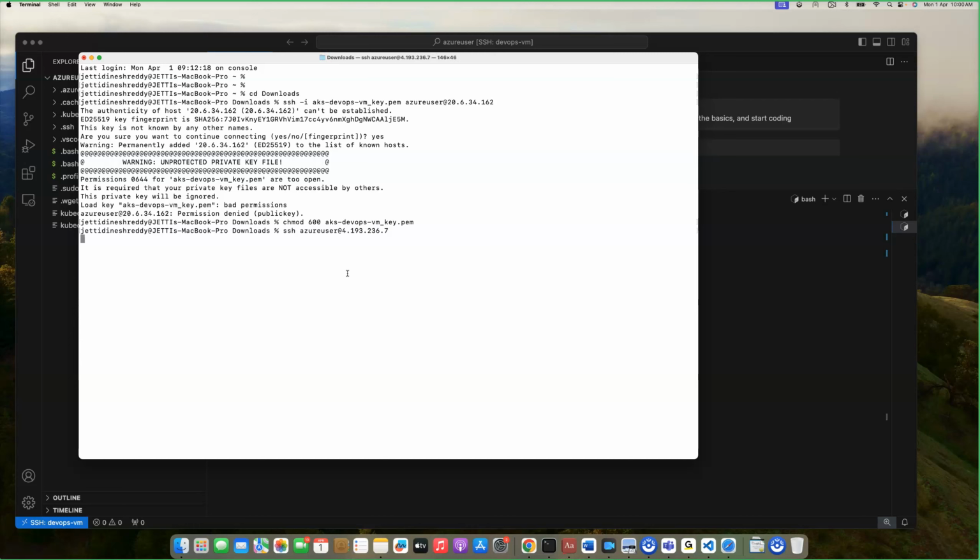Just give this particular IP address. Once you provide it, because you're just starting this virtual machine, it will ask for the password. Okay, so we need to provide that. Wait for a while then.